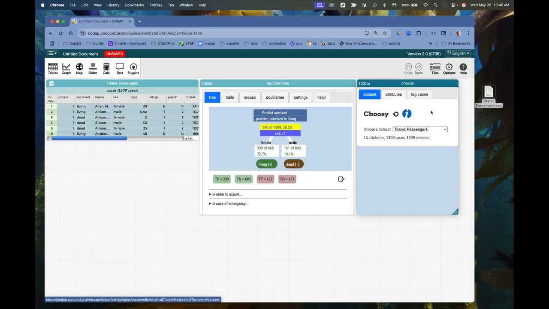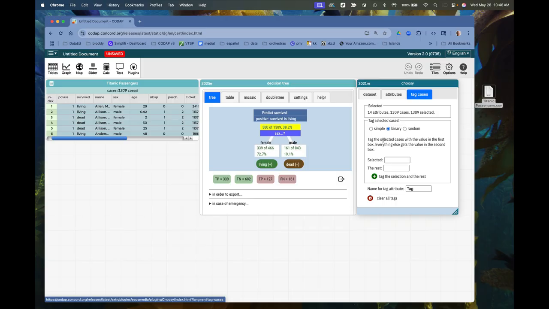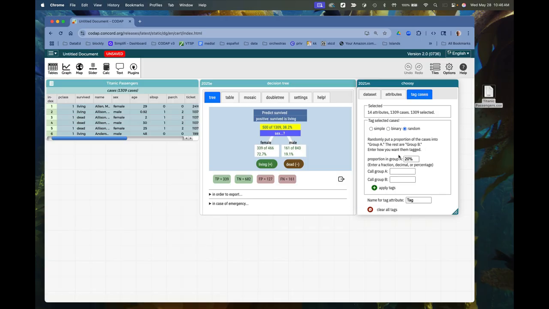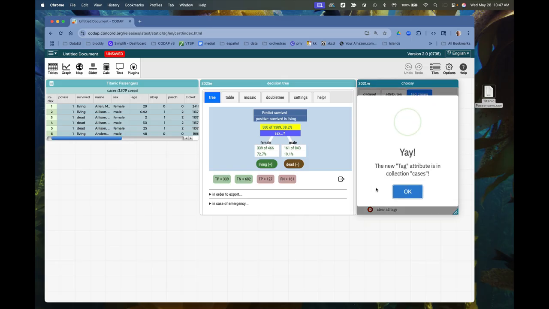Oh, first of all, let me make sure, what data set am I looking at? Titanic passengers, that's correct. I'm going to go to tag cases, and I'm going to do a random tag, and I'm going to have group A and group B, and I can decide what proportion of people are going to be in which group. I'm going to make 30% be my test set, and the other 70% training, and they will choose them at random. And so now I'm going to say apply tags. So I go here and I click apply tags.